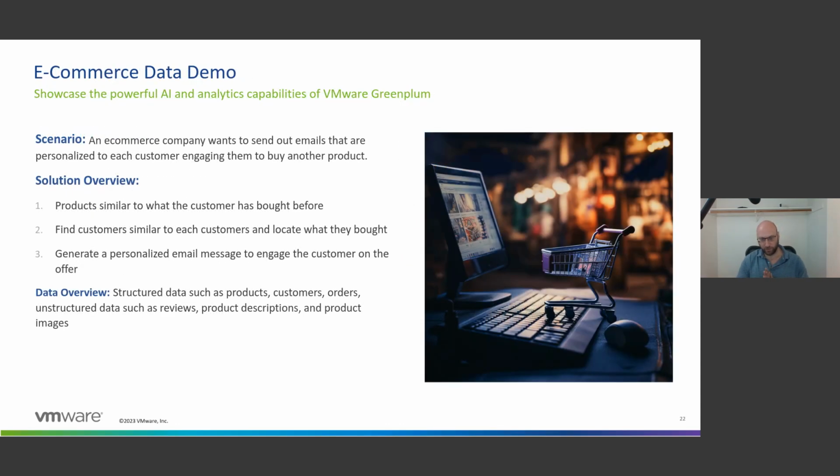So let's talk about a specific scenario. In this scenario, we're working with an e-commerce company, and this e-commerce company wants to send out emails to all of their customers, millions of customers, to recommend what product they should buy, right? And to do that, we need to look at what products they've bought before. We need to look at similar products.